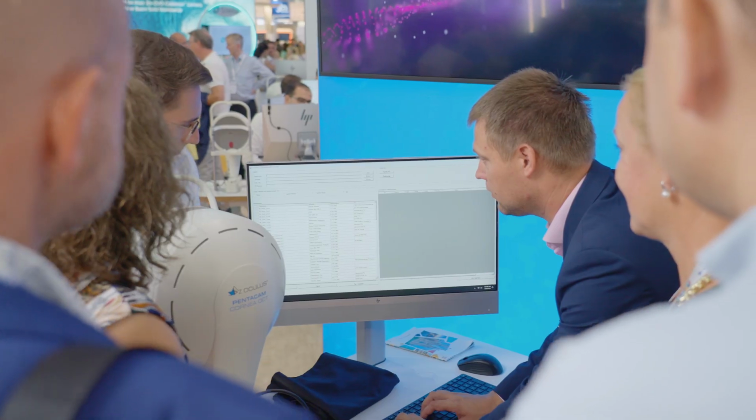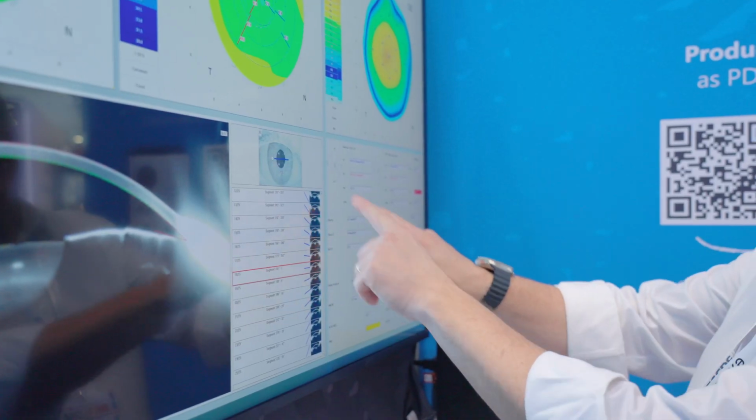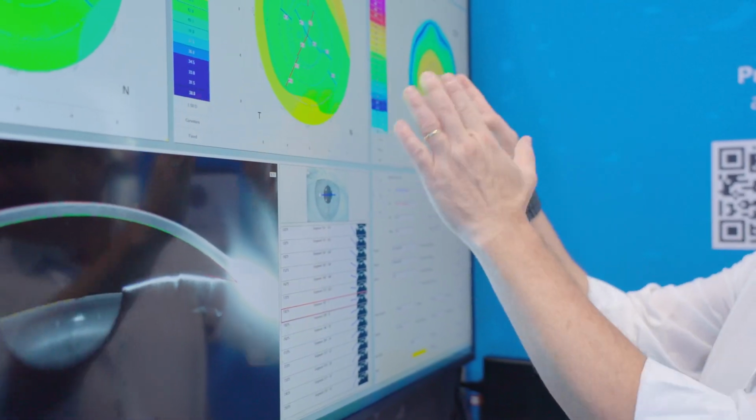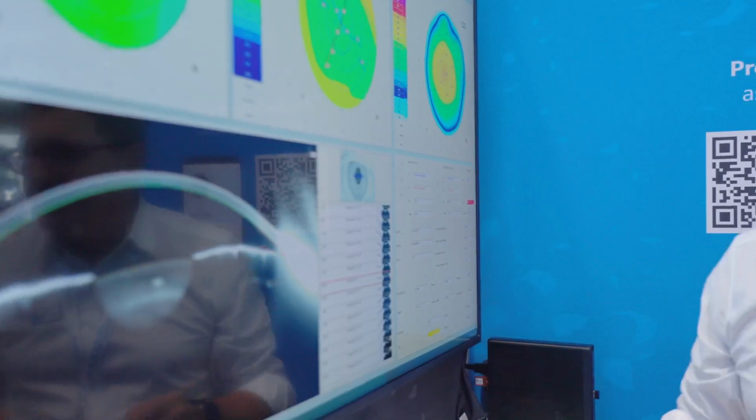I'm absolutely certain that this type of tool will move us from the art of doing therapeutic refractive surgery to a true scientific, customized, standardized way of doing therapeutic procedures, with the characterization of the layers and the segmentation from OCT.